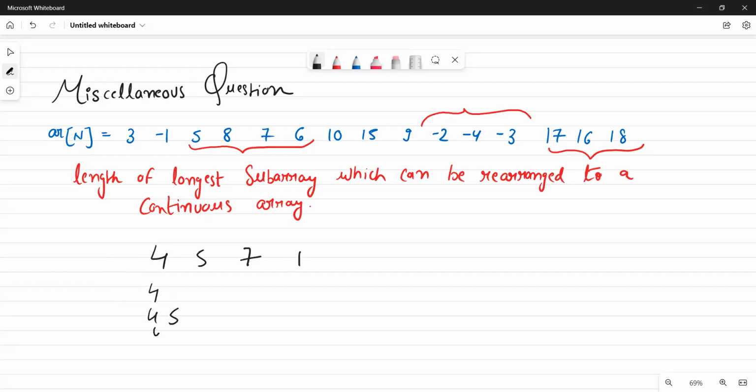Next is 4, 5. Next is 4, 5, 7. Next is 4, 5, 7, and 1. The other is going to be 5, then 5, 7, then 5, 7, 1. Next is 7, then 7 and 1. Last is 1. So these are the subarrays, which should be continuous and there should be no gaps in between.